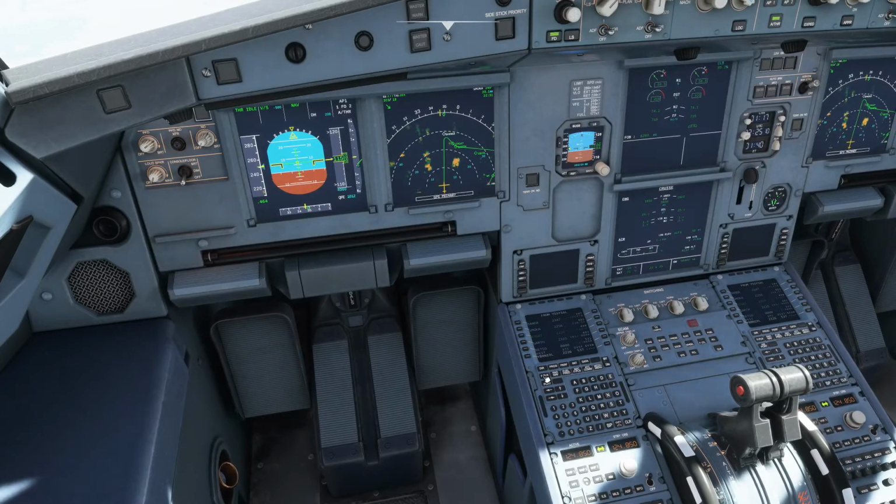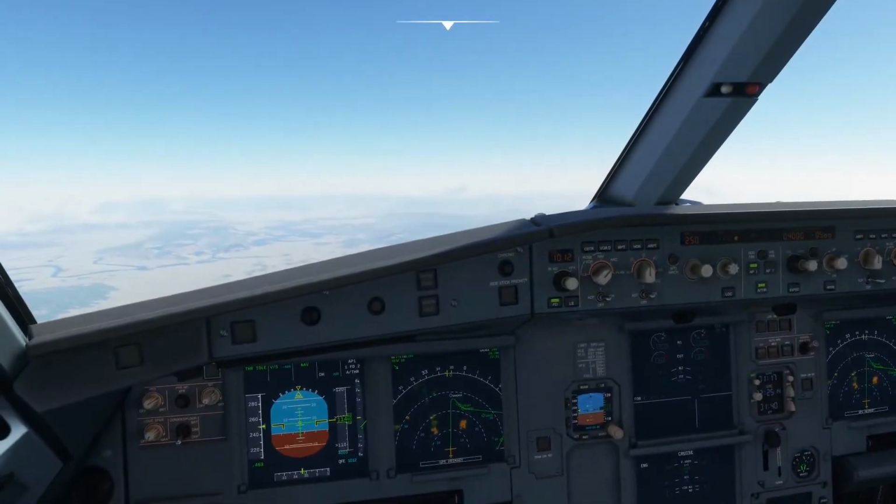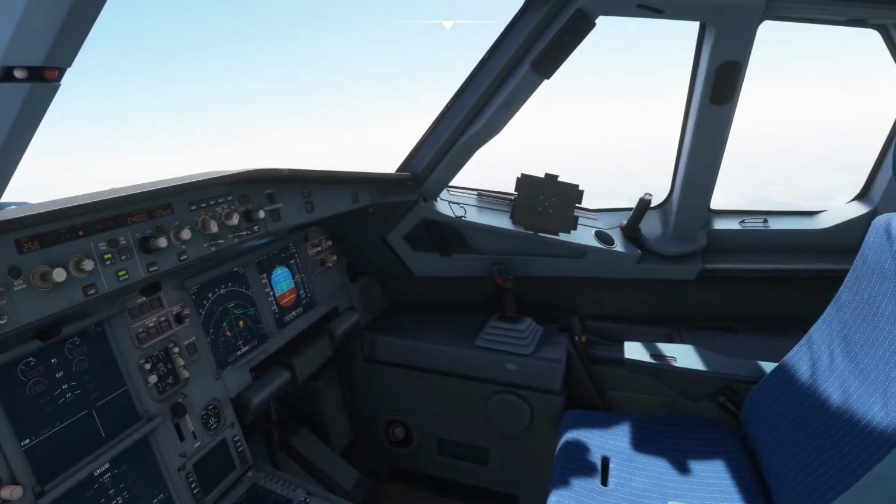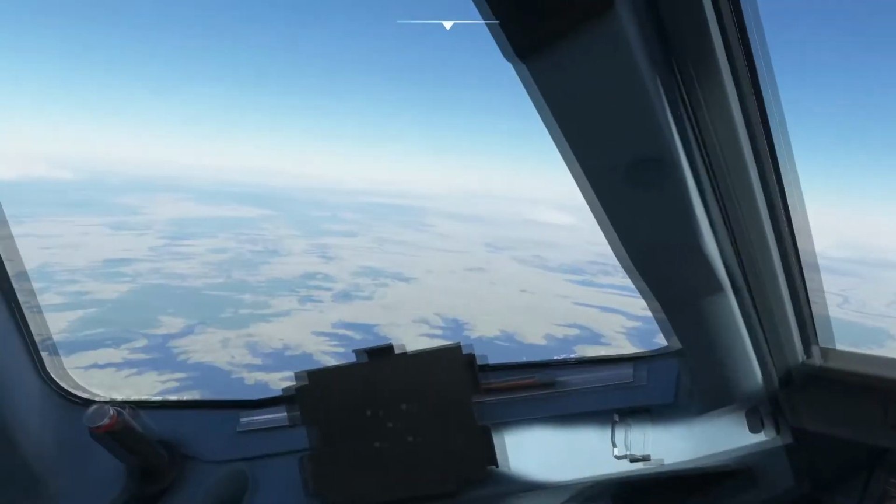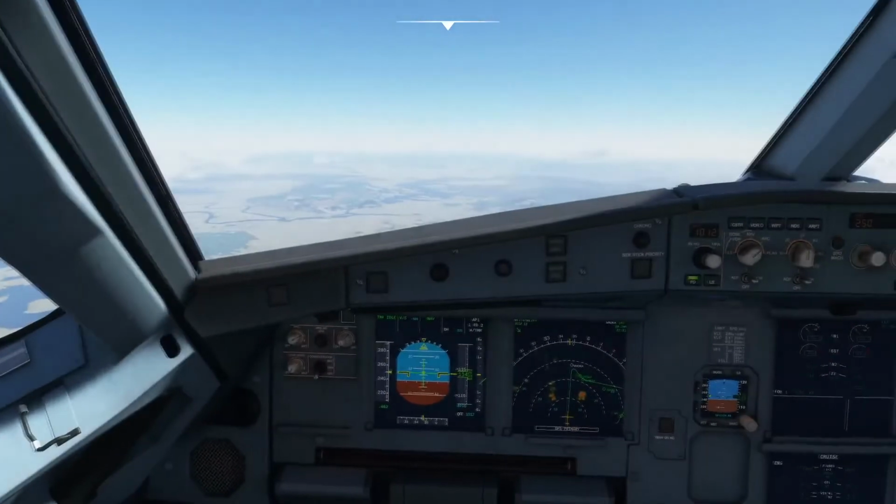I do wish these were separated. Would be nice. A little bit of haze out there. They're off to the ocean side there.